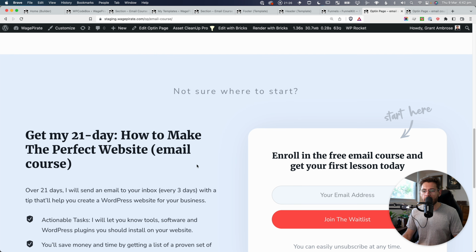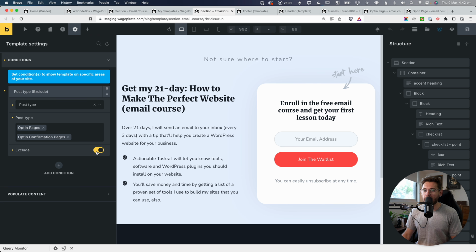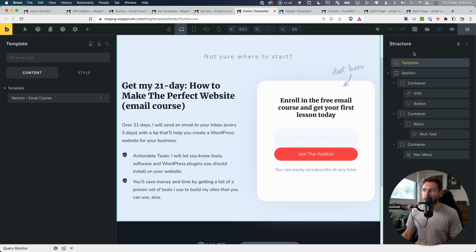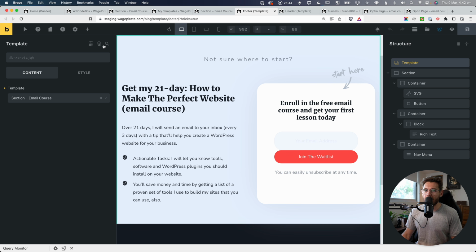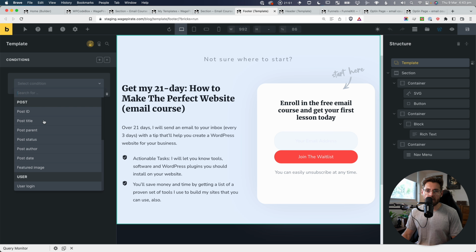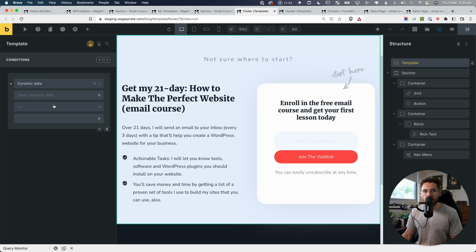So to recreate this to have the same conditions as the blue bar in the header, I'm going to go back here and remove this because they're not really doing anything, and I'll just save that. And then we need to go into our footer template where we added that section template. And then we need to add the conditions again. So we'll go to conditions and then add. And then here we just need to repeat the process. So we'll go down, dynamic data.